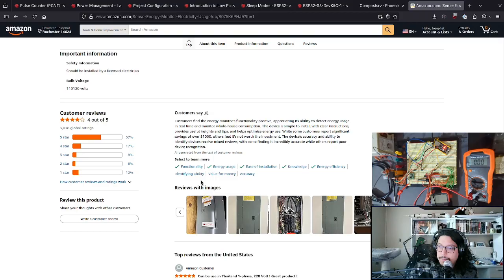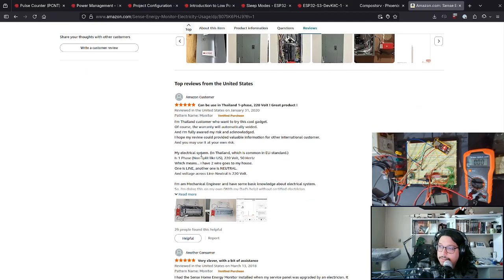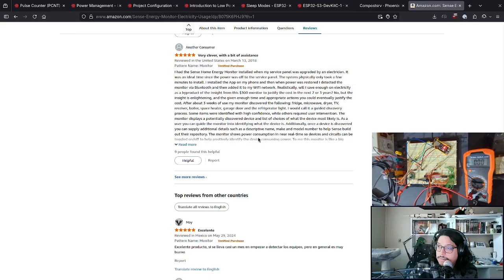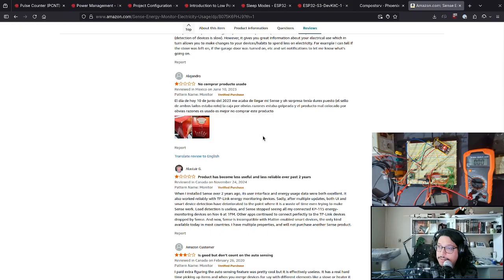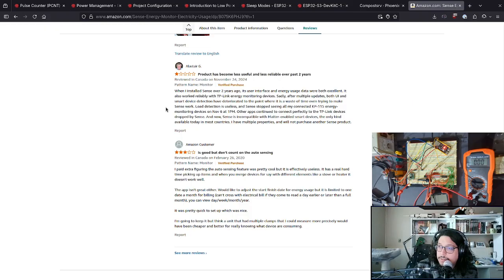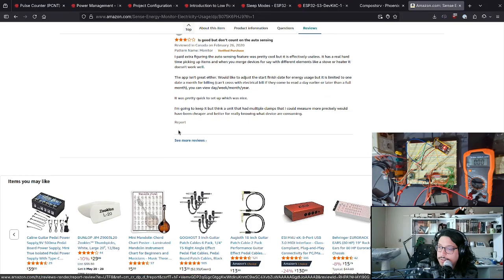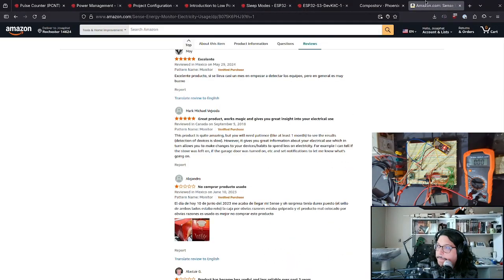Interesting. Let's see why it sucks. Excellent product. Don't buy, mine was used. Less useful and reliable. Both UI and smart device detection have deteriorated to the point where it is a waste of time even trying to make sense of it. Low detection is useless. Stop sensing all my connected KP115 TP-Link thingies. Sure. Yeah, I don't know.